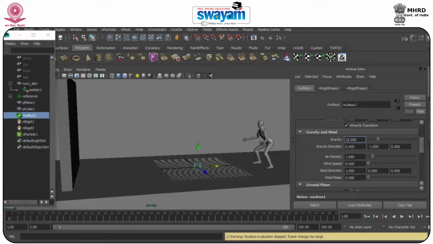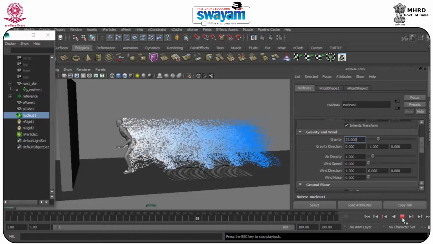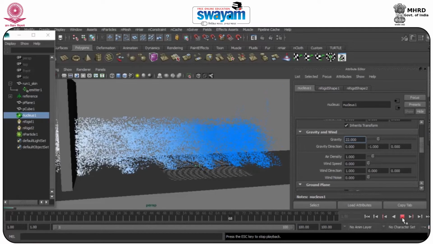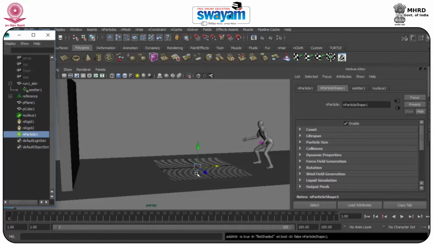Okay, fine. Now let's have a look. As you can see, some of the particles are getting up. Okay, no problem. And now I will select the Nparticles. Here you have the Nparticles, which is the particle source, and we'll go to the attribute editor again, because the attribute editor is very important. Each and everything you have to manage, you should go to the attribute editor and do a couple of adjustments for your own need, and after that you will get the result.